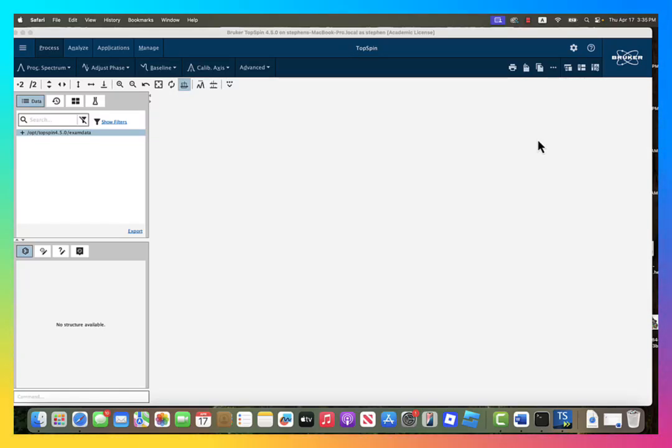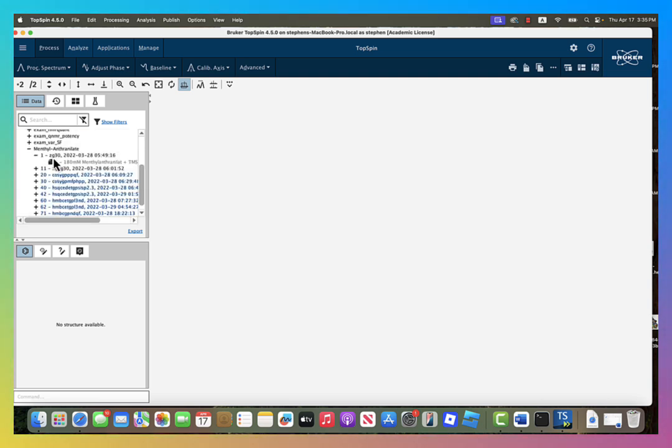So this is a fresh install of TopSpin 4.5, and after you get the fresh install, it'll create this link right here, and it has some example data. And the one we're going to use is this menthol anthranilate. You see the first one in here is ZG30. That's like the proton experiment. And so this is the data here.